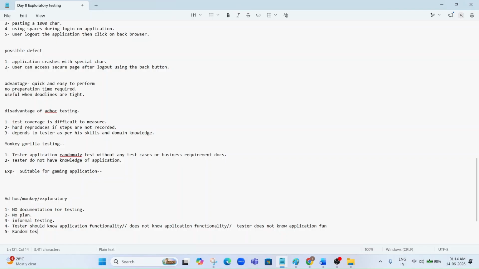The fifth point is that it mostly performs random testing in ad hoc, monkey, and exploratory. It's performed randomly. The sixth point is in ad hoc: the whole intention of the tester is to break the application and find corner defects in the application. Okay.